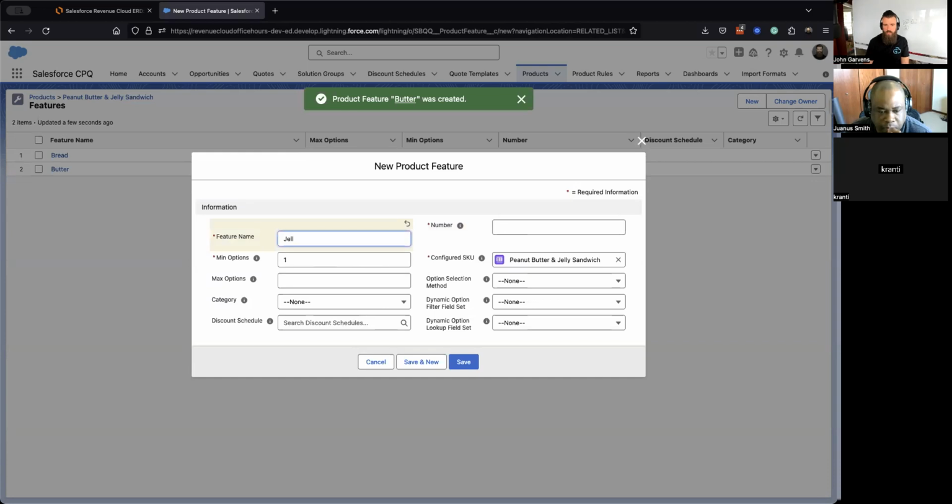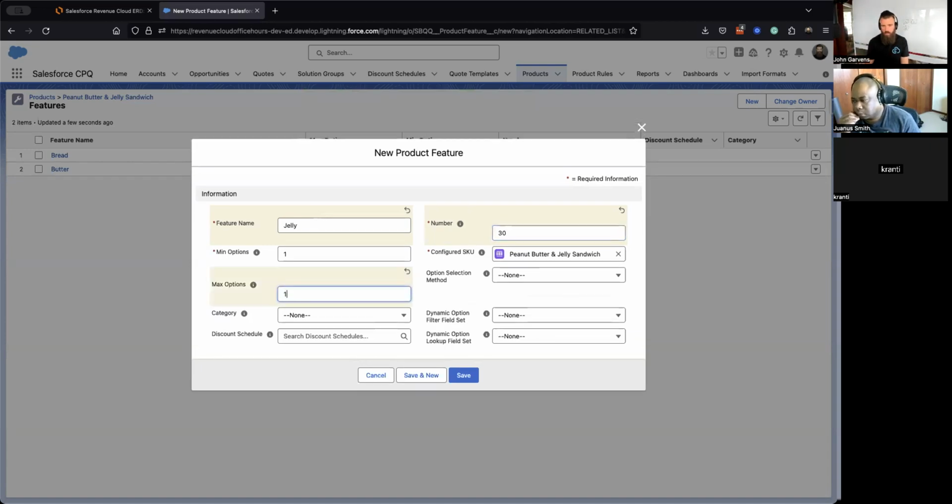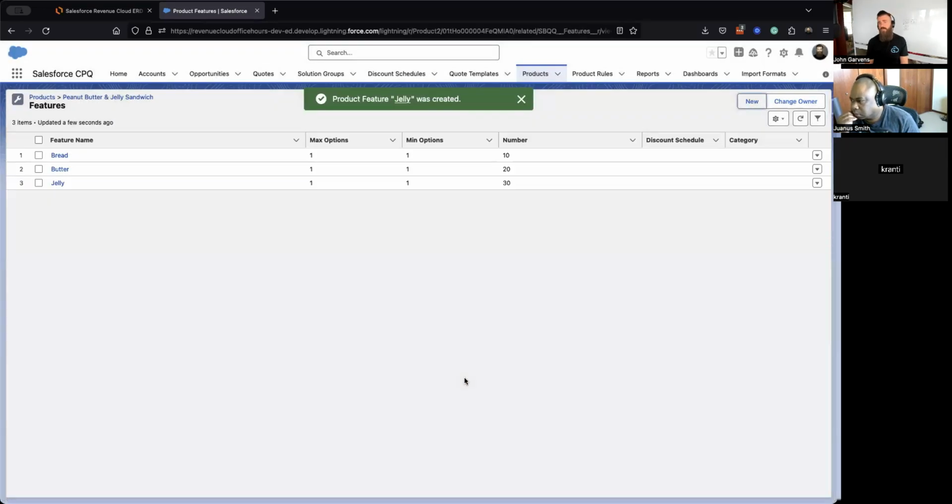Finally, I have jelly. Number is 30. I must choose strawberry or grape. We can change these values later if we want, depending on how the business requirements change. Just for funsies, I might change some of these business requirements to make it more interesting, but this is where we're going to start.